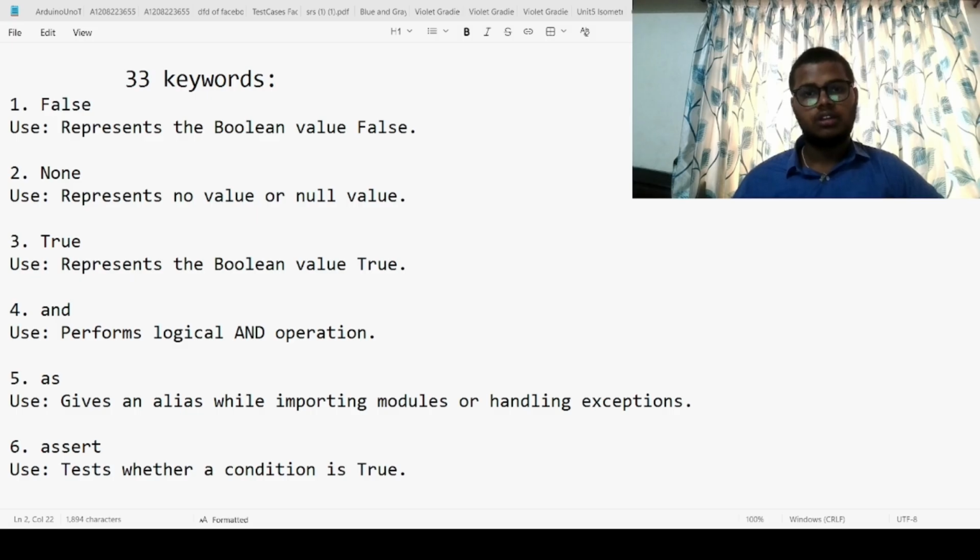Now I shall give the keywords and their uses. First, False. Represents the Boolean value false. Second, None. None represents no value or null value. True represents the Boolean value true. And performs logical and operation. As gives an alias name while importing modules or while handling exceptions. Assert. Assert tests whether a condition is true.